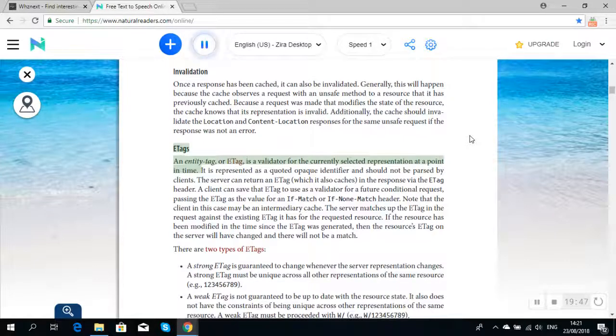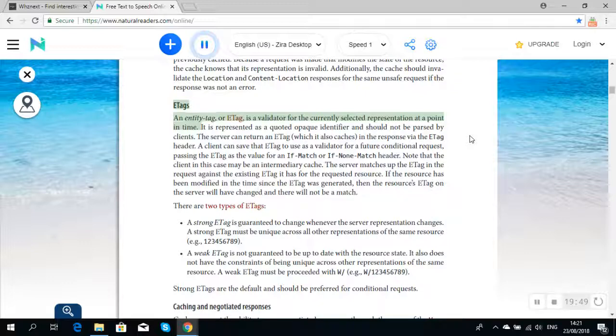ETags: an entity tag, or ETag, is a validator for the currently selected representation at a point in time. It is represented as a quoted opaque identifier and should not be parsed by clients. The server can return an ETag, which it also caches, in the response via the ETag header. A client can save the ETag to use as a validator for a future conditional request, passing the ETag as the value for an If-Match or If-None-Match header. Note that the client in this case may be an intermediary cache.